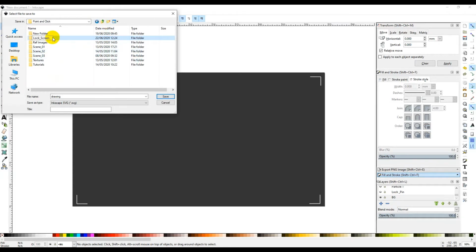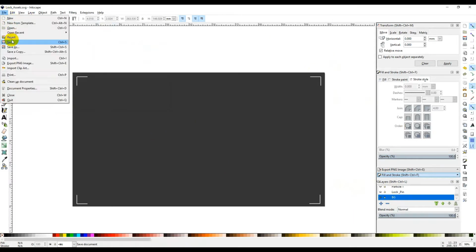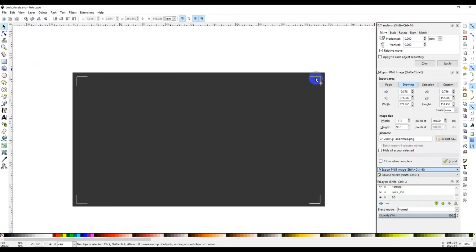Let's call that lock screen. Let's call it lock assets, because this isn't actually my animation. I'm going to make another scene in OpenToonz. Sorry. So I've got my background. Let's go File, Export PNG, which is what I want. I'm going to export the whole page actually, although it's random that it's coming out of this size. So let's export my selection.